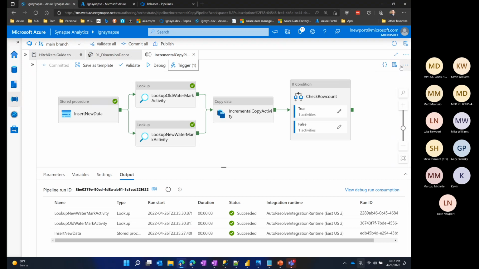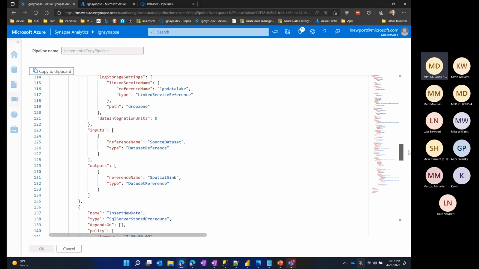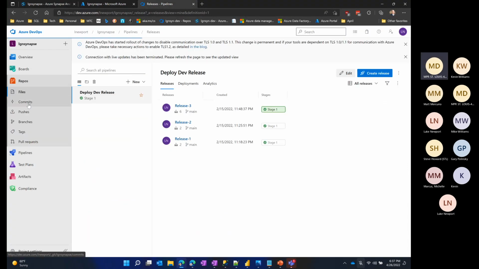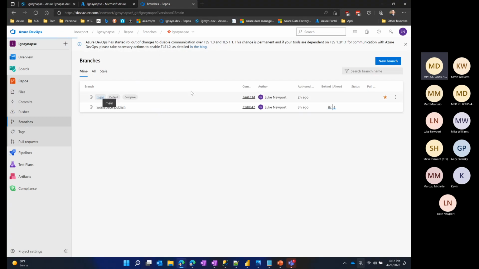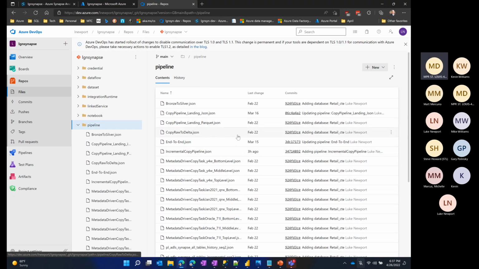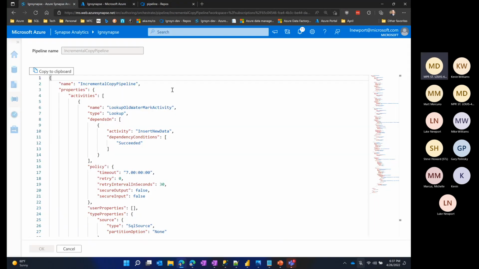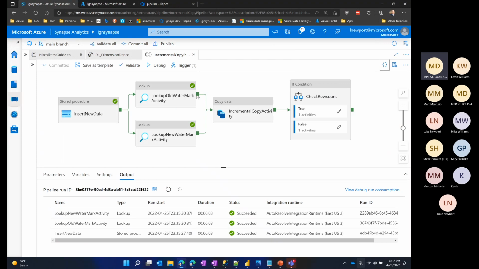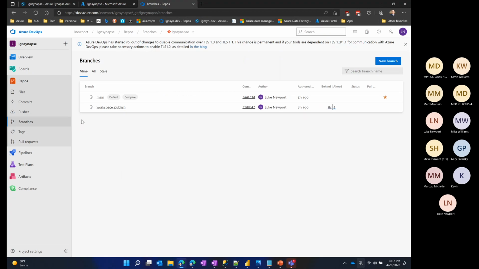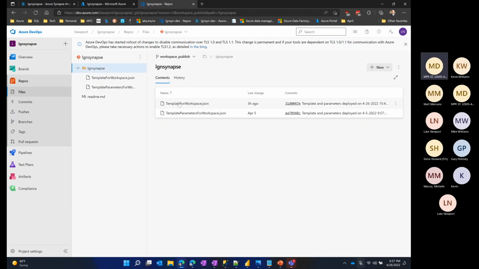Behind the scenes, this is just JSON. Everything I have in here is just JSON, and it's all stored inside of my repo. If I go to my backend repo, in my main branch, you'll see that the pipeline is just sitting in there. It's going to copy pipeline JSON. So every time I hit commit, I'm just sending my JSON out to my backend. When I hit publish, on the backend side, I'm actually going to a hidden branch inside of my workspace and creating a new template, an ARM template, where you actually will do your promotion between environments.